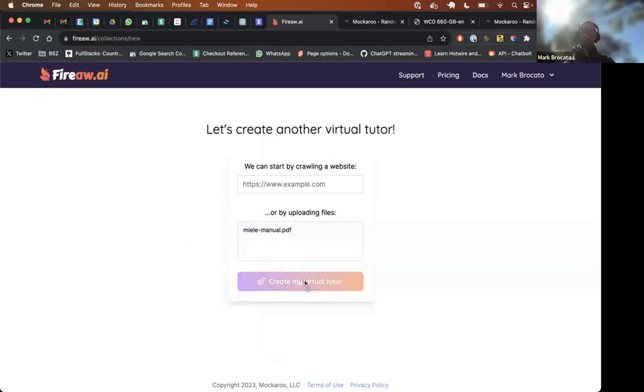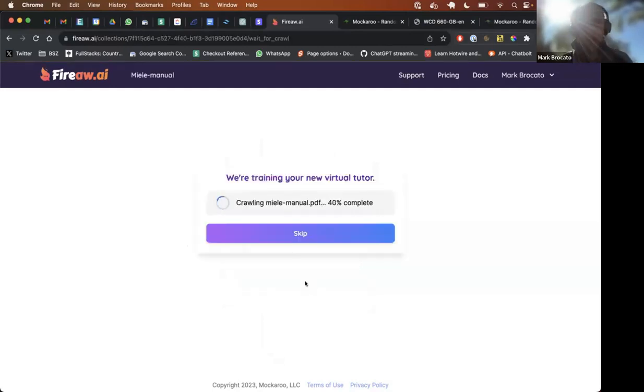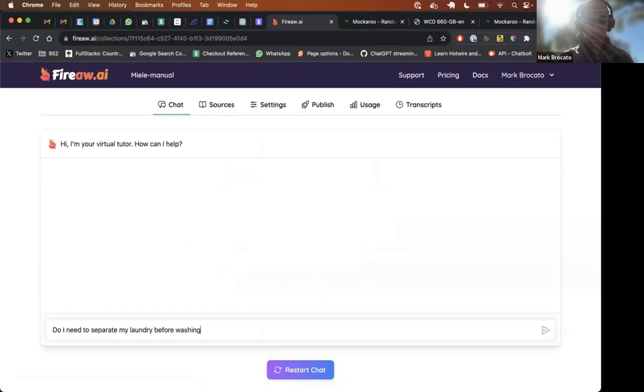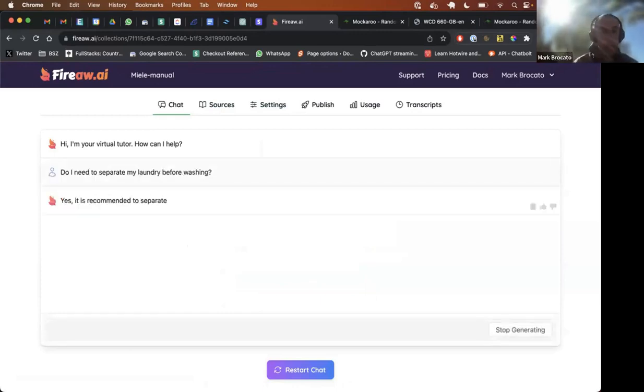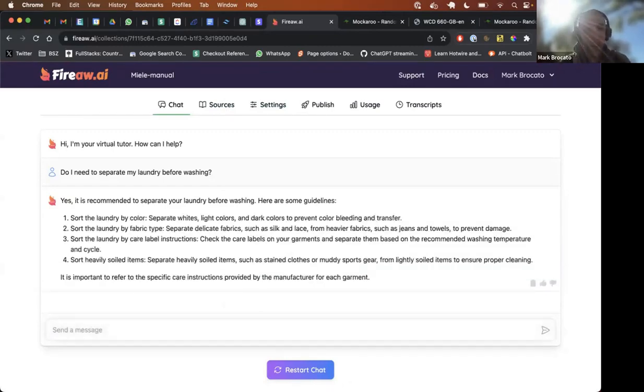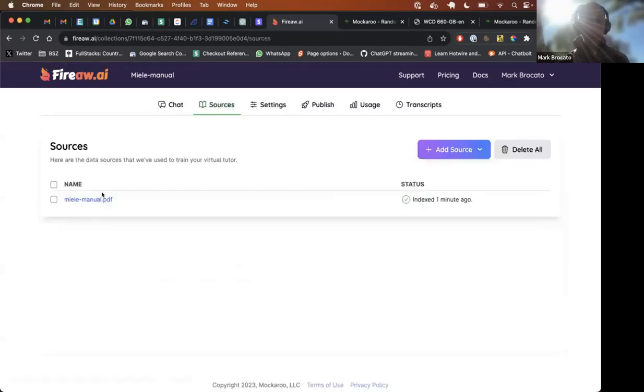So I'll click that, and it's going to crawl that PDF and basically teach the AI how to use it. So now I can ask it any question about my washing machine. If I want to do something like, do I need to separate my laundry before washing? It'll answer specifically based on that washing machine, and it's pulling all the answers directly from the doc.